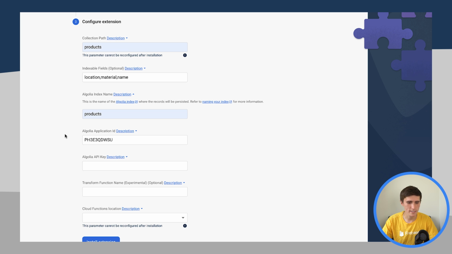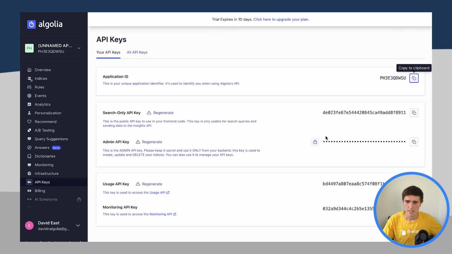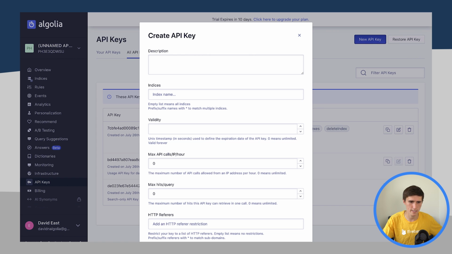I'm going to paste that in, and now this is a good discussion because when I first set this up, I messed this up myself, and I want to make sure other people are good to go. So we need to create an Algolia API key. If I go to all API keys, I have some that I set up when I was testing before, but we're going to do this from scratch. So I'm going to create a new API key.